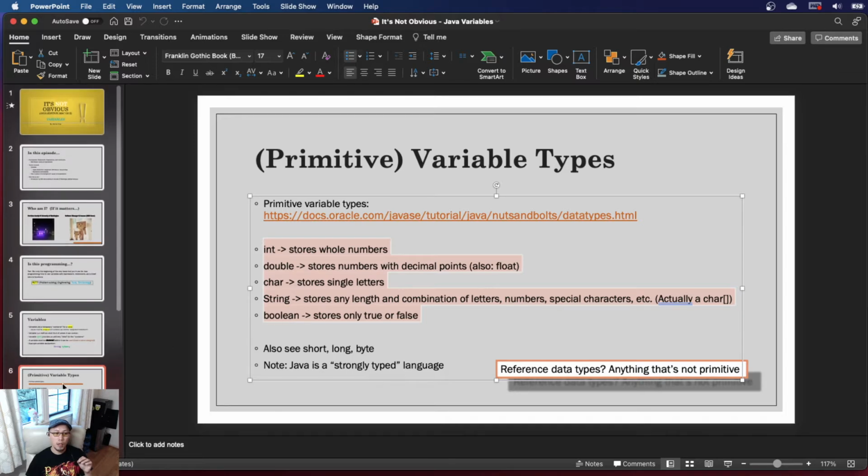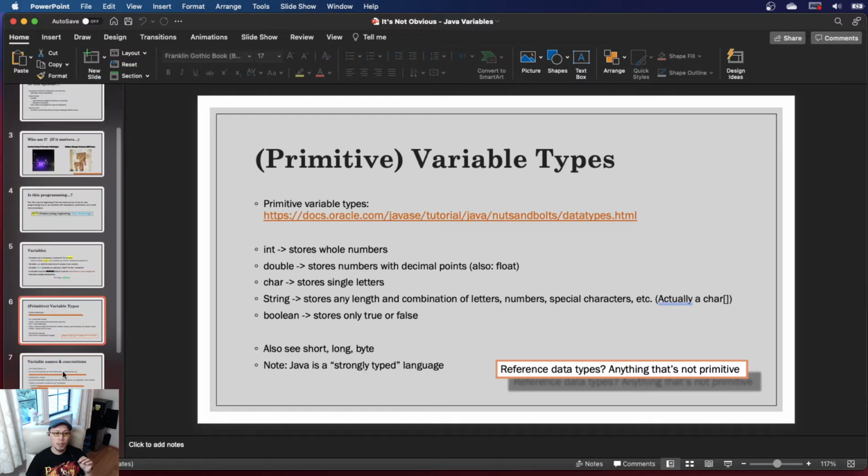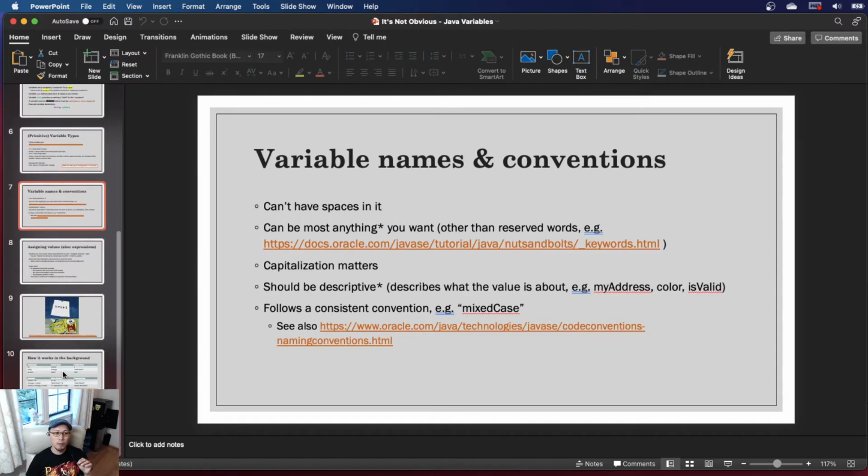Now, before we go on, I also want to go over variable names and conventions. Keep in mind that when you declare a variable, the variable name cannot have any spaces in it, but it can be most anything that you want other than very specific reserved keywords. If you try to use those reserved keywords, you'll find out very quickly because the compiler is going to complain at you and you're not going to be able to use it. If you want to know ahead of time what those reserved keywords are, please feel free to go to this documentation that says what the keywords are that you cannot use for variable names.